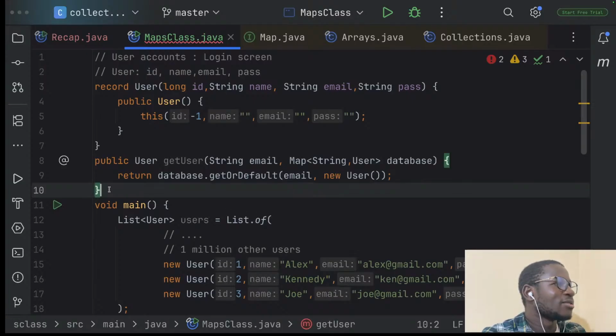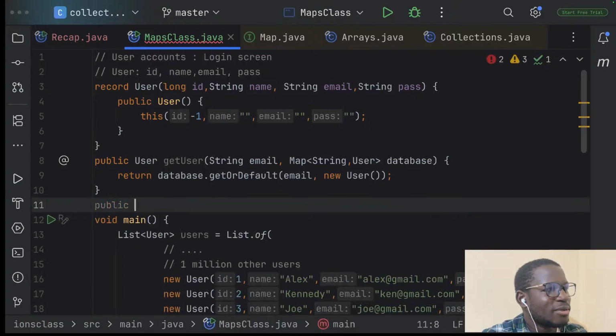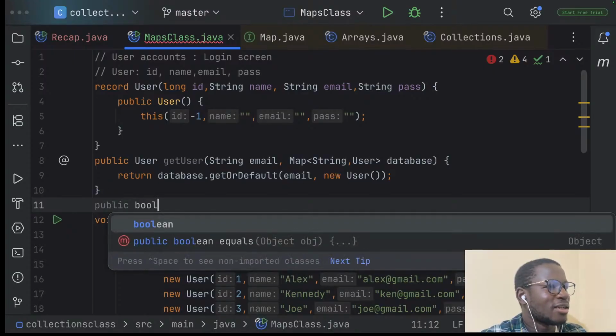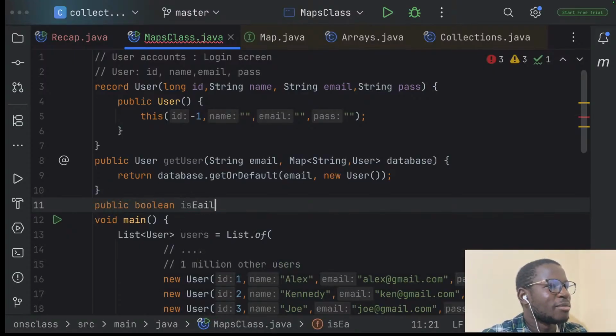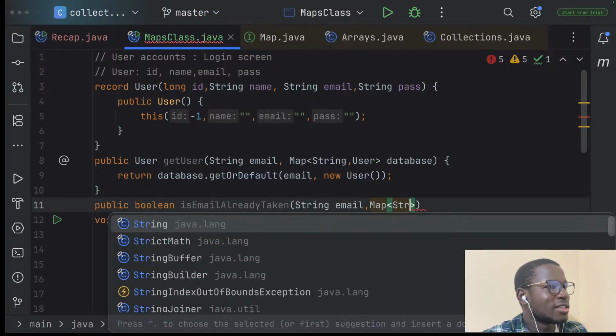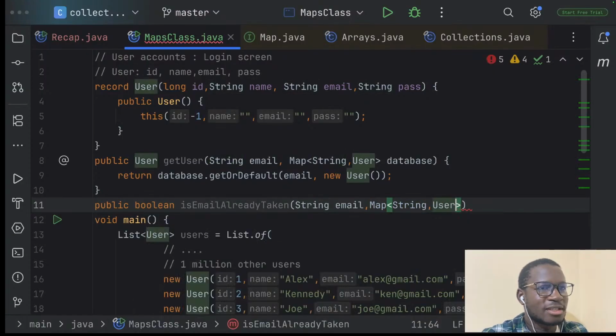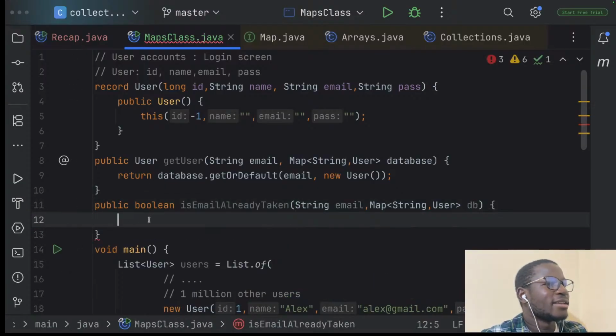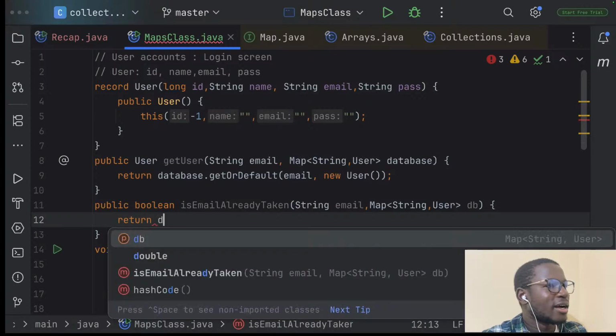In fact, let's make this a bit interesting. Let's say you want to register a user, and before we register a user, we want to check whether the user email is already taken. So is email already taken? You can have a function that checks that, and all it does is receive the email of the user attempting to register, and, just like the other function, it receives the key value pairs of the users that we have. Call that DB, shorthand, this time.